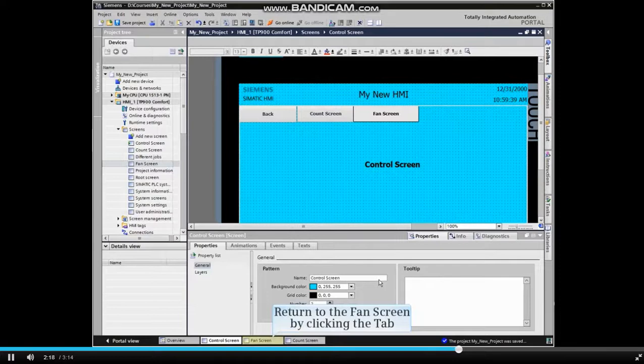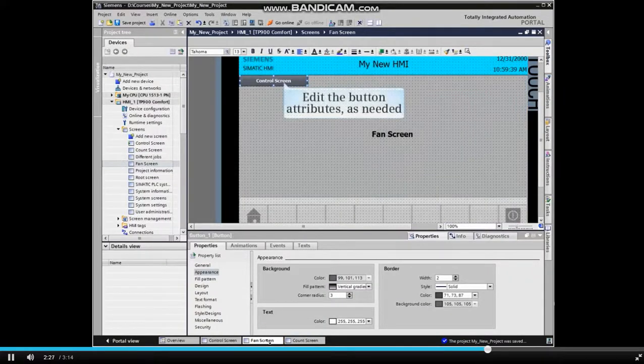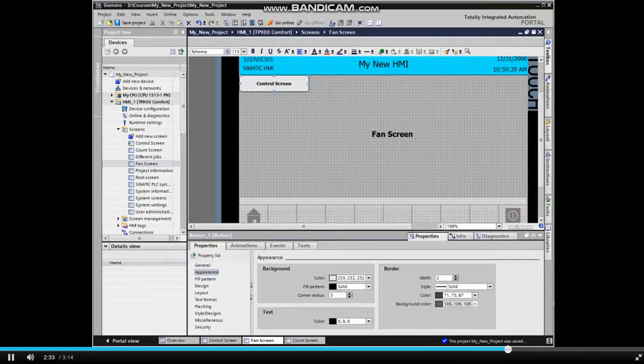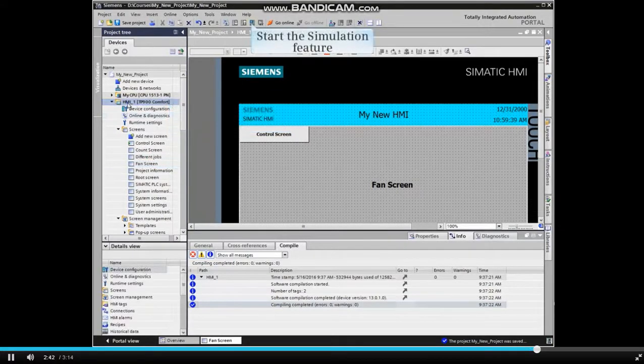Now we will change back to the new screen by clicking the tab at the bottom of the window, and edit the button attributes as needed. Now select the top element of the HMI listing in the project tree and start the simulation feature.